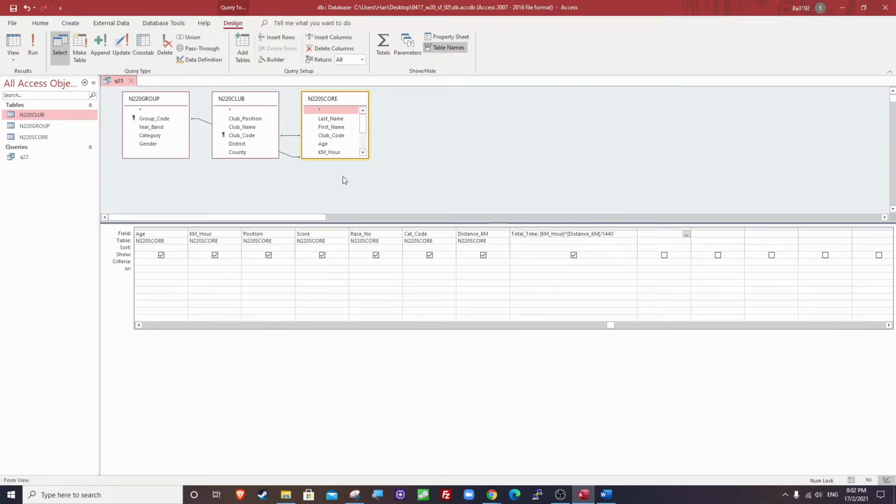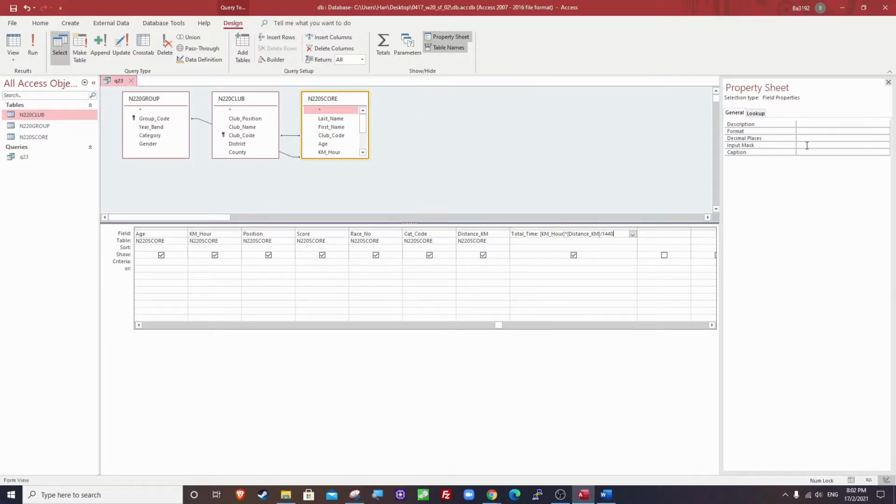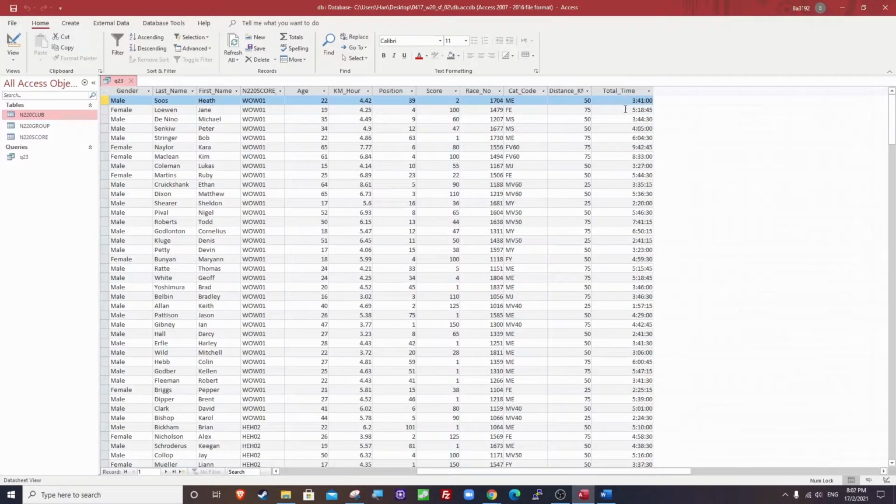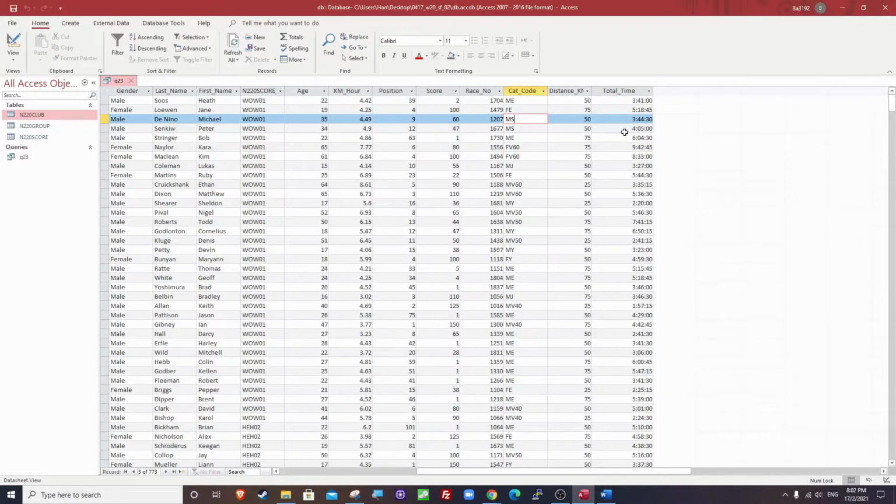Okay, so I'm going to go to design view. I'm going to select the new field, and then I'm going to select property sheet because I want to change the way the data is displayed. Therefore, I need to select property sheet. Under format here, I'm just going to type HH:MM:SS, and press enter. Once I'm done and I run it again, you will notice that the total time is now displayed in hours, minutes, and seconds. So that's what the question actually wants. All right, so now we've done the calculated field.